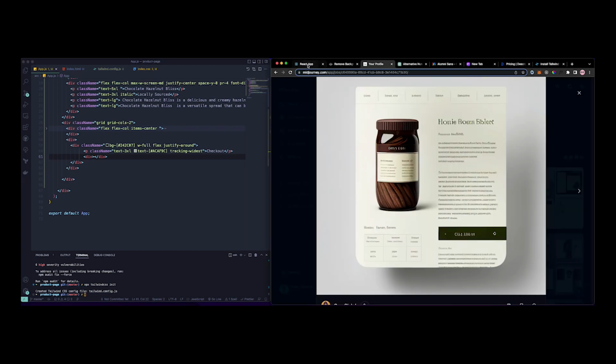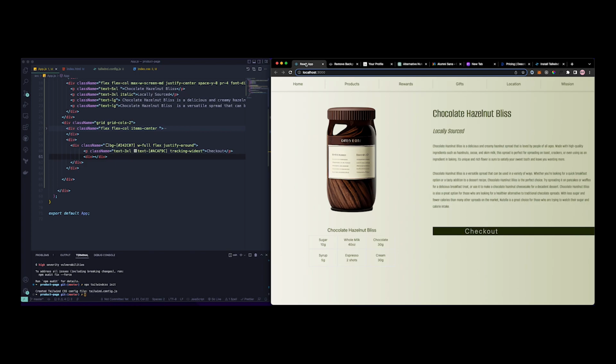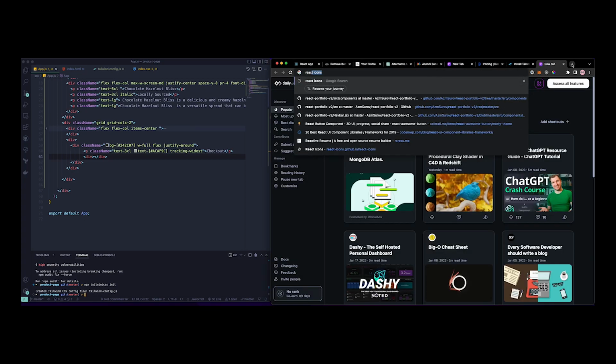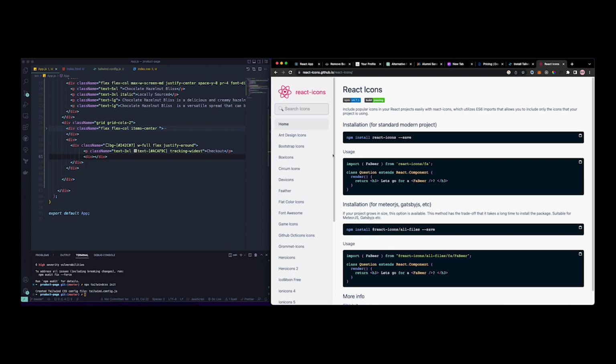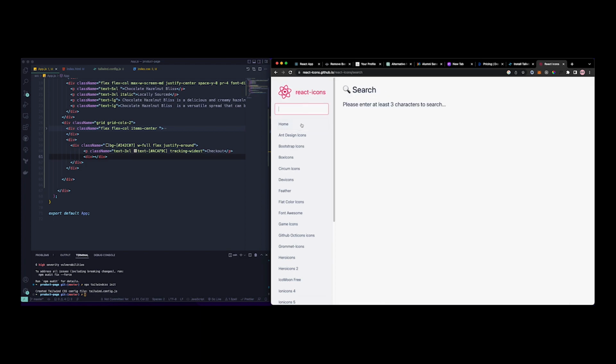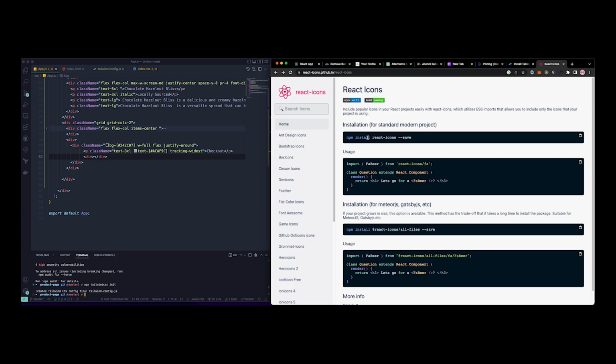So if you want, you could just download a PNG and then add it here, or you could search for React icons. With React icons, it's really simple to use, and they have so many icons. So I'm just going to use React icons. I'm going to copy this installation code again and then paste it here.